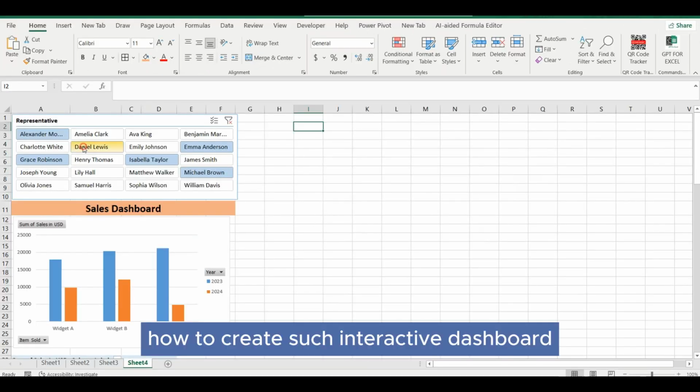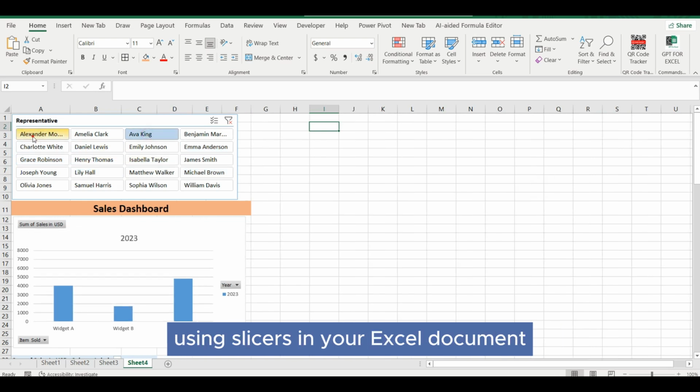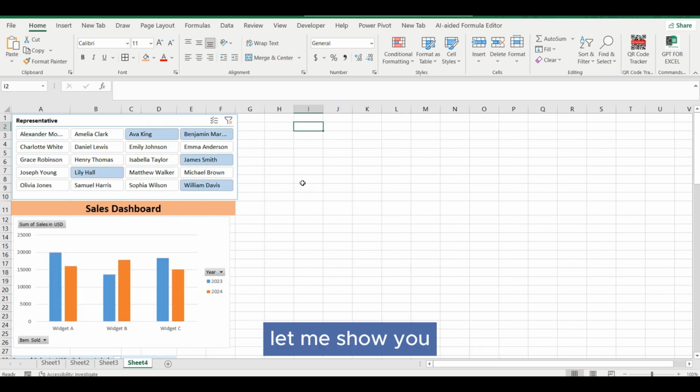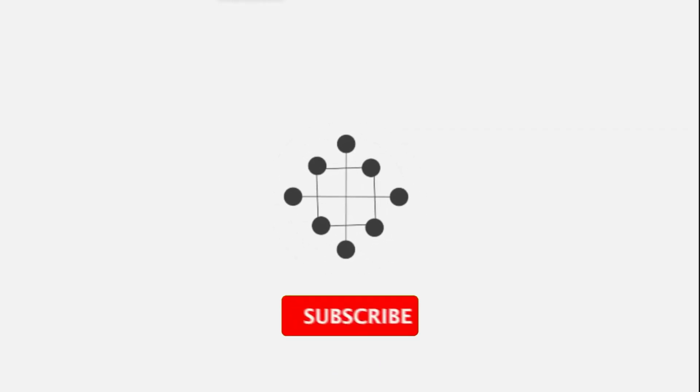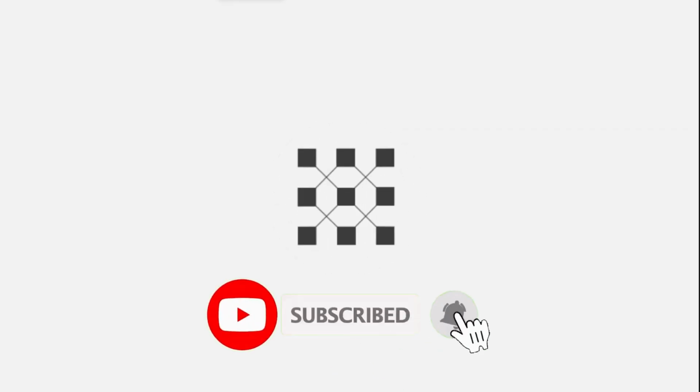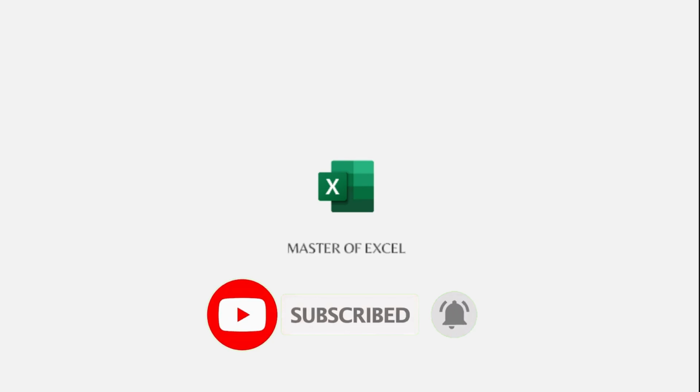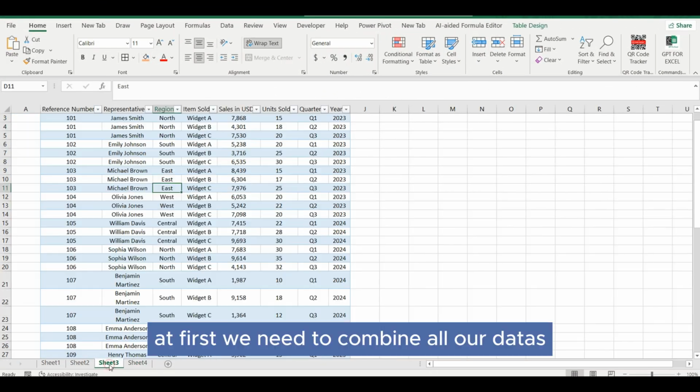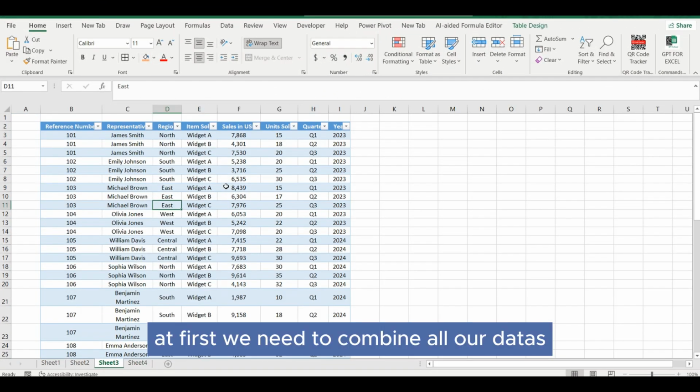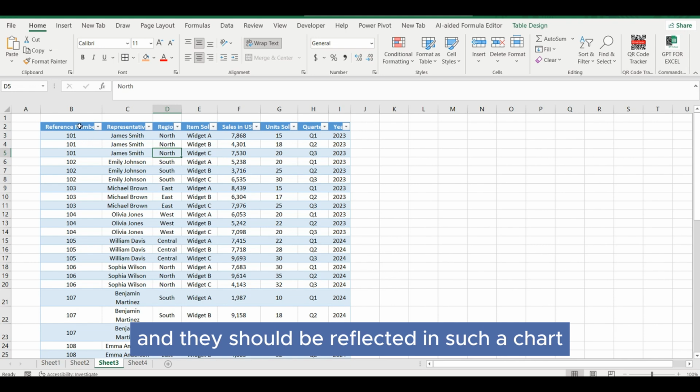to create such an interactive dashboard using slicers in your Excel document. Let me show you. At first, we need to combine all our data and they should be reflected in such a chart.